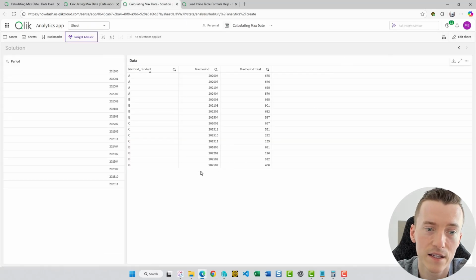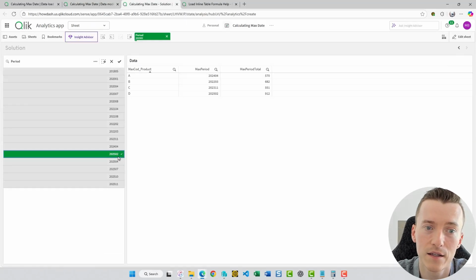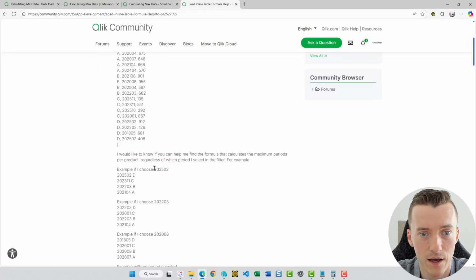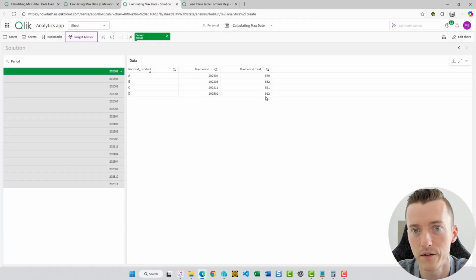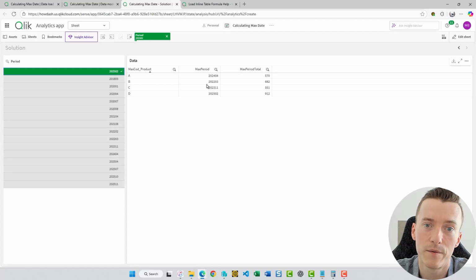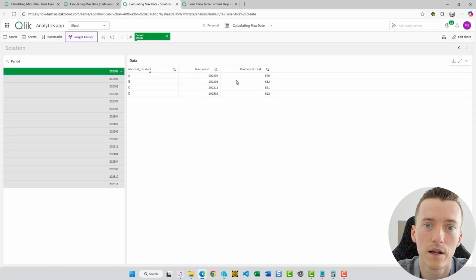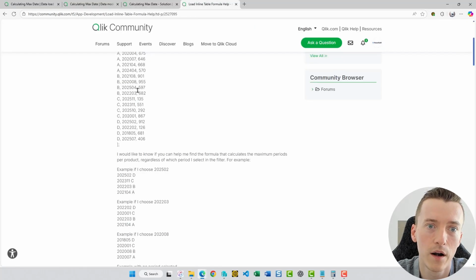And the idea here is if you select the date, like February 2025, like in the example that you have here, you have the corresponding max periods. Like for D, it's February 2022, and then the corresponding value. And same thing for product C, 2023, 511. For product C, 2023, 551, and 2022-03, 682 for product B, and so on.